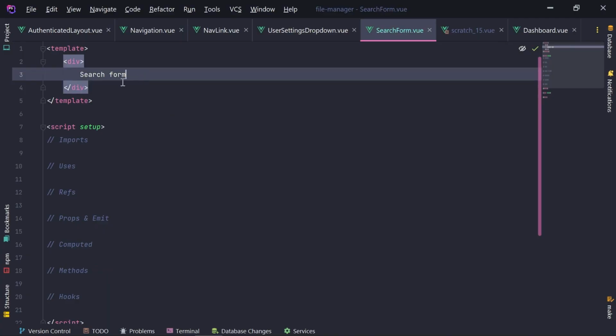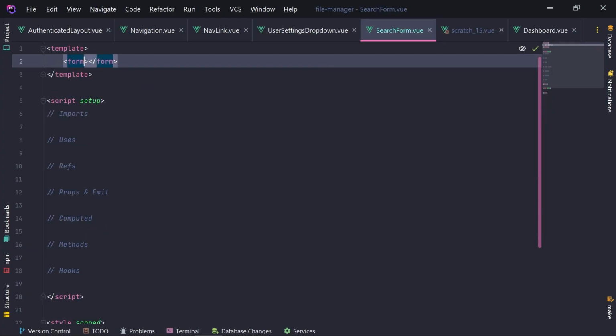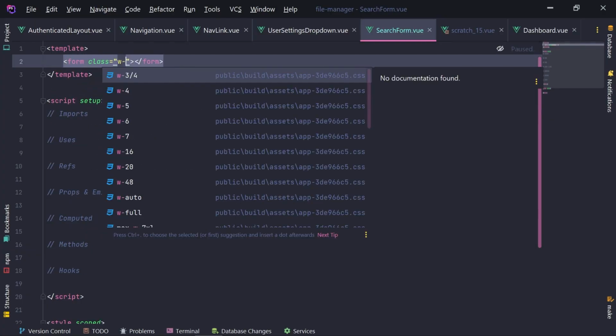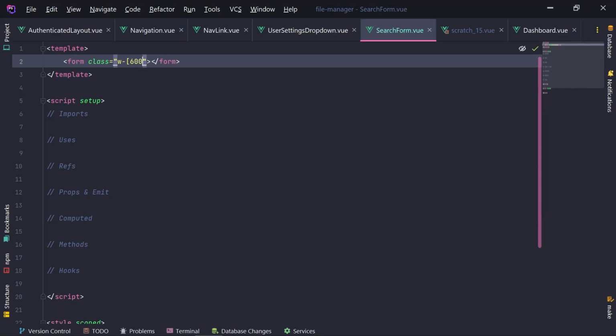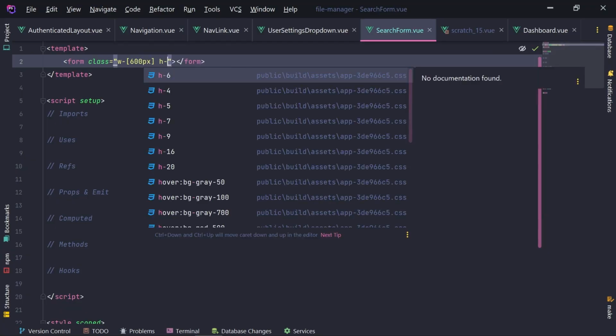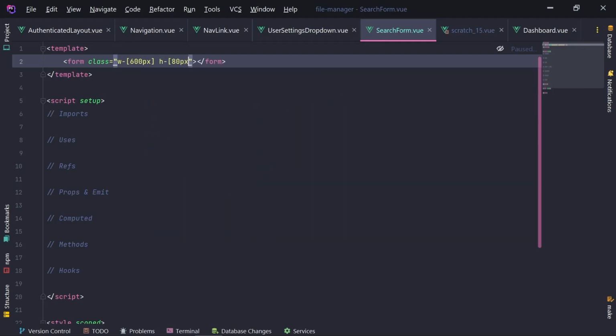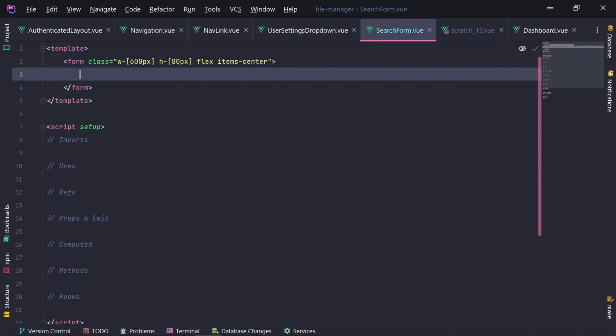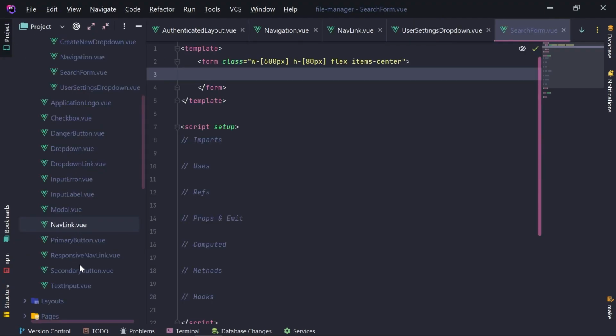Inside there, I'm going to create a form. Let's give it W600 pixel. Let's give it a height of 80 pixel, like we have on the logo. Let's give it also flex and items center. And inside there, I'm going to use text input. The text input is a core component which comes with the inertia. So I'm going to use text input component here.